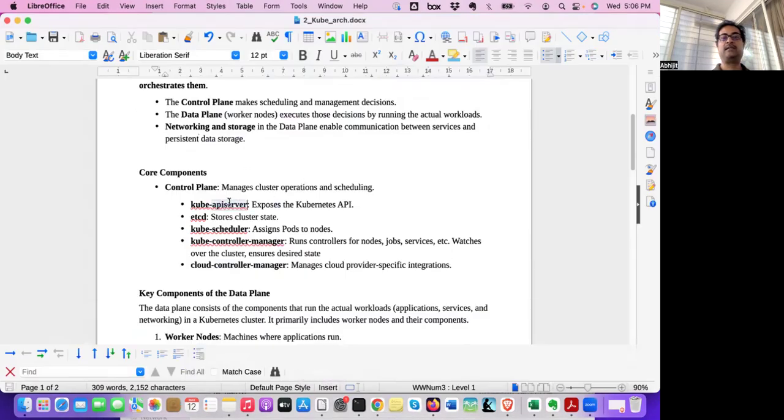So Kube API server. What is Kube API server? It exposes the Kubernetes API. So this is kind of the front end. It exposes the API. Using the API, you can interact with Kubernetes. etcd stores the cluster data state. It stores the cluster state. So it's kind of a database.